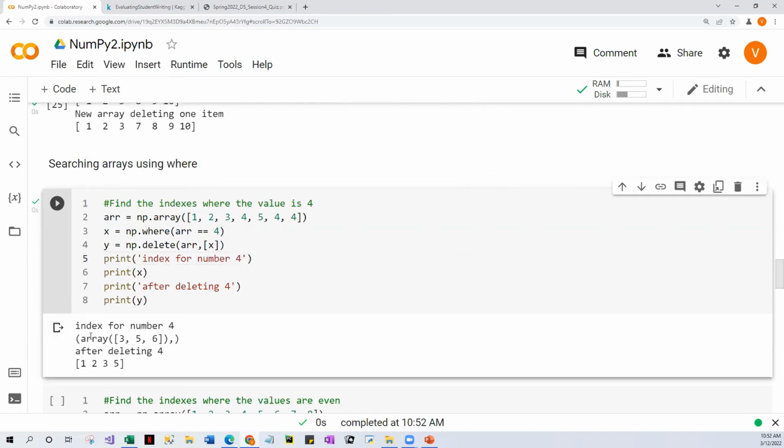So what it is going to do is it is going to give this index. So number 4 is in position 3, position 5, and position 6. Then you are using the delete function to delete number 4 from this array. So after deleting number 4, it is going to be this.